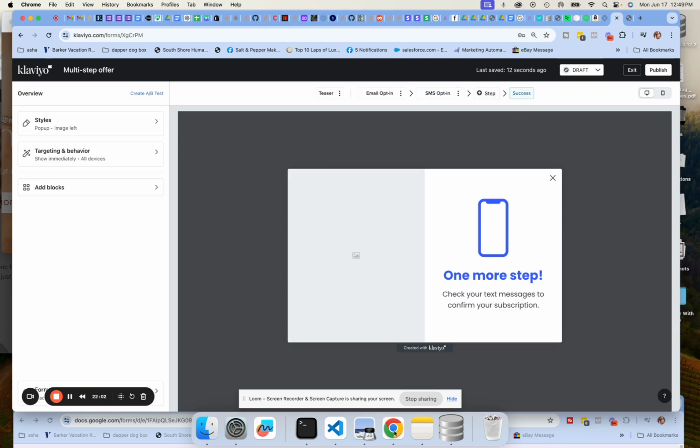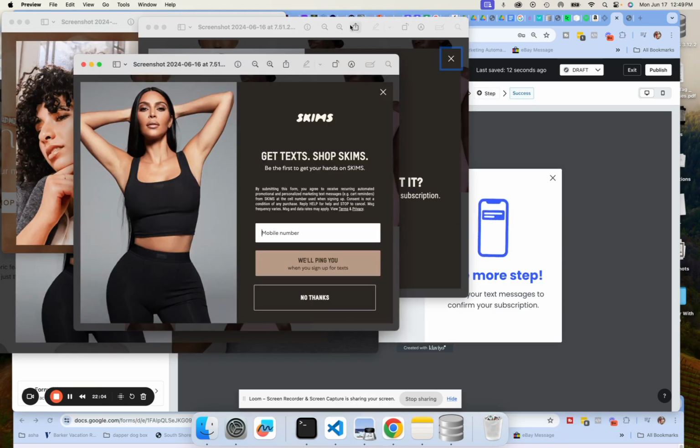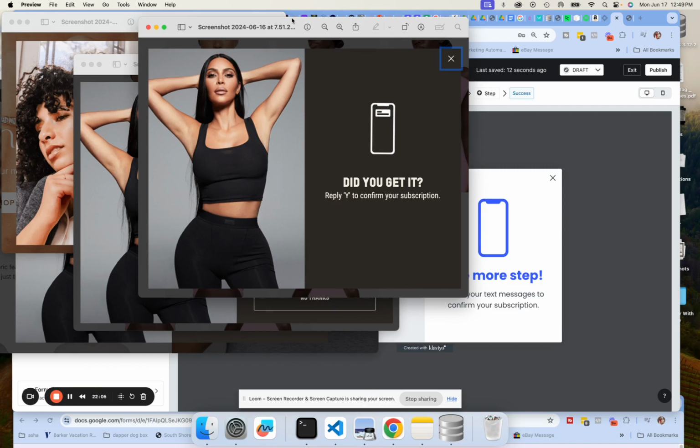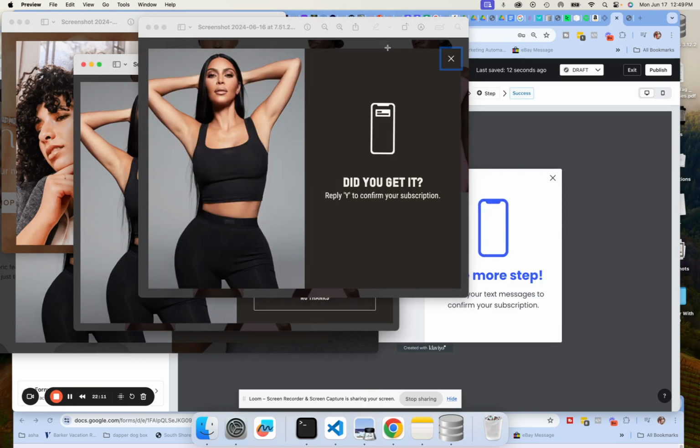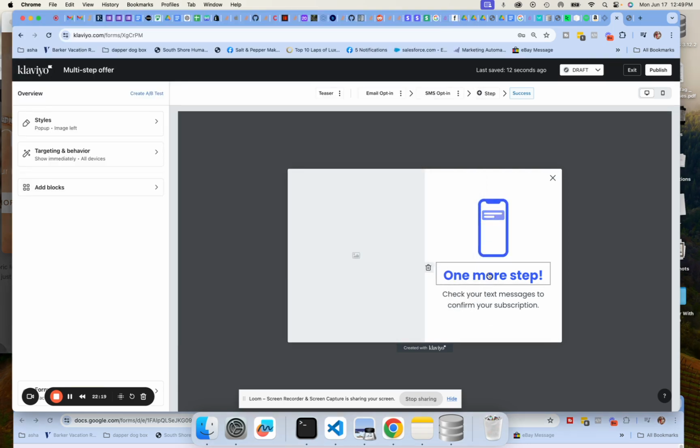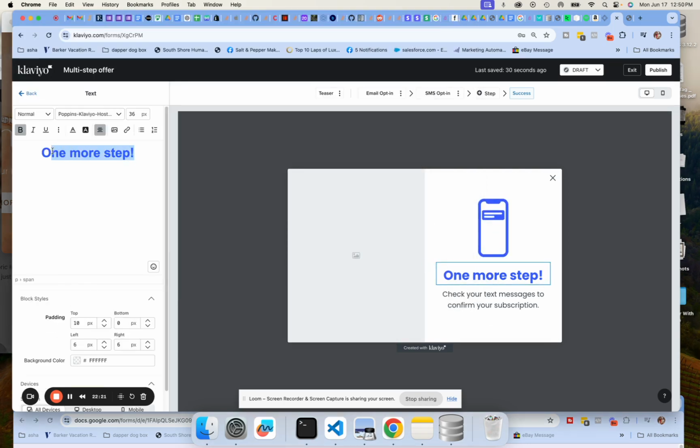And then over here, we're going to go back to Skims and look at what they have for their confirmation. So once someone clicks yes, we want to do SMS, it opens up to this and it says, did you get it? Reply Y to confirm your subscription. So I really like that. And so we're going to do the same strategy. So we're going to come here and just say, did you get it?